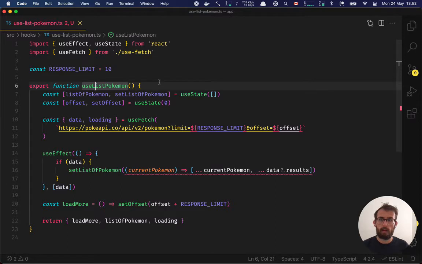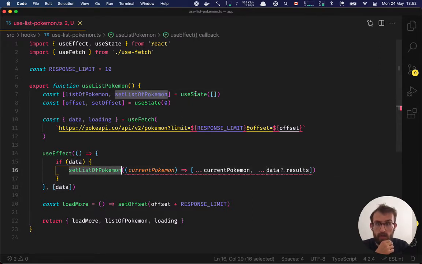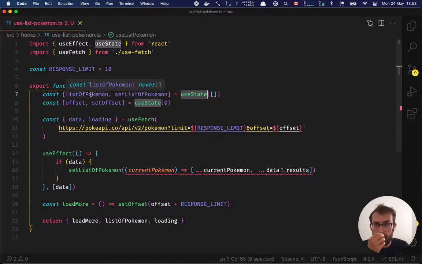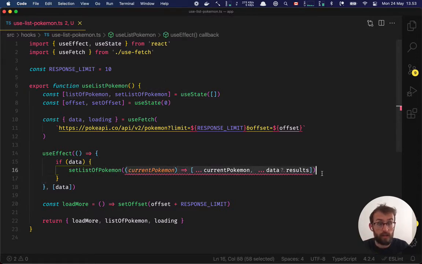So first, let's try and think about what data is. And once we figure out what data is, we're going to be able to use this function here and properly use our state. Because the reason we're seeing this error first and foremost is because if we look at list Pokemon, it's an array of never. So if we try to set anything in there, we're going to have a problem. Now, how do we figure out what data is?